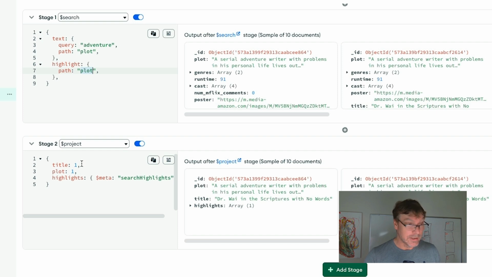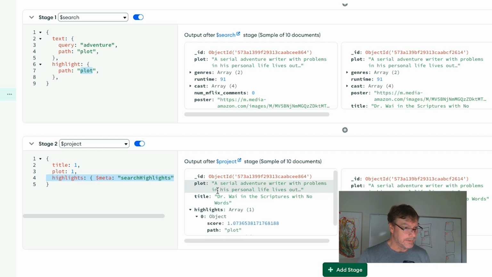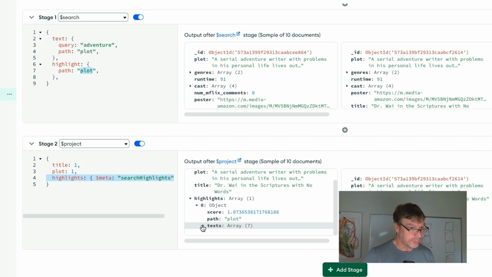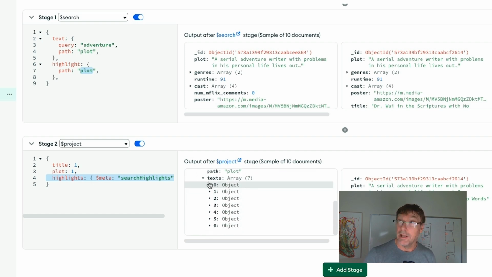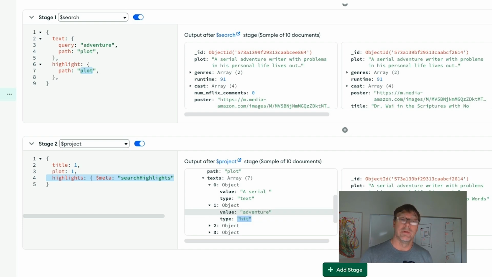And so the way we retrieve those highlights is we use the project stage, and we can get the search highlights back as metadata, and we add that to our documents because they're per document metadata. And in this case, we projected the title and the full plot as well as the highlighted plot. And in this case, you can see this says a serial adventure writer as the plot. And then we look at our highlighting data, and we can see that we get a plot structure here. And within that plot structure, we get an array of substrings, and it shows that a serial space was the prefix to the highlighted text. And then we get the word adventure, and it's a type hit. So we're going to put bold around this when we render this to our users.